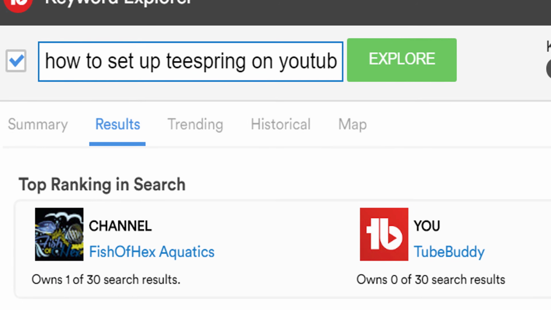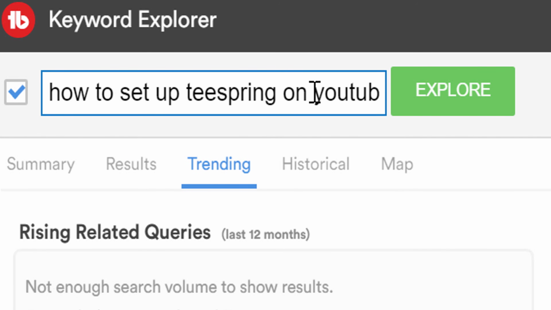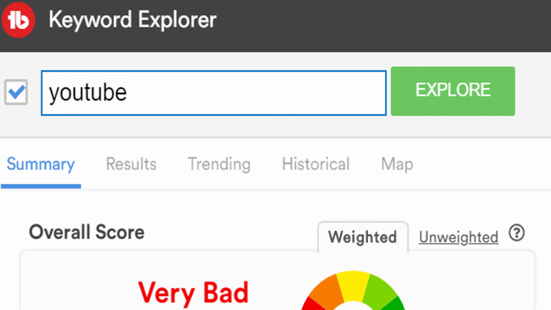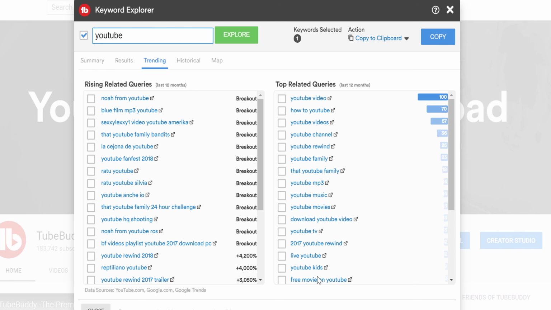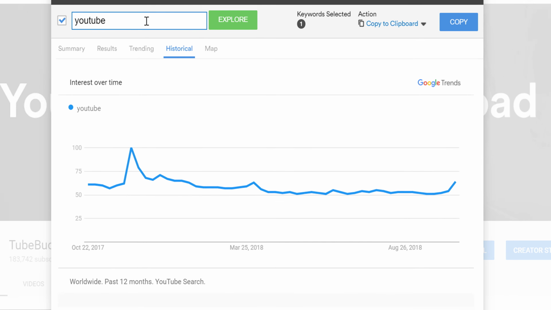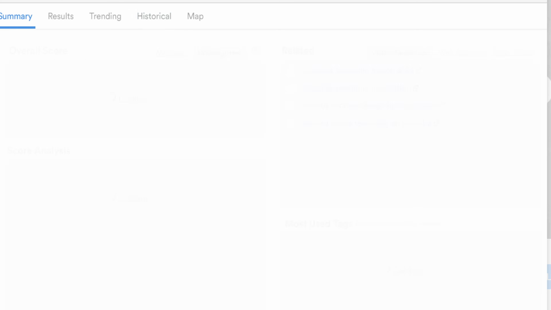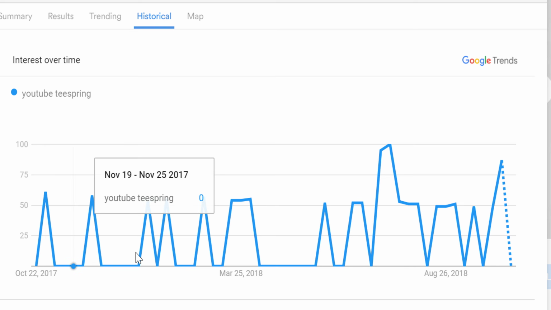The next tab is the trending section, and it shows you rising related queries for a term. This works better with a broad term, so for example, if we remove our current title and just put in YouTube, we'll see some results on trending. Next to trending is historical, which will show you the interest of that term over time according to Google Trends. This doesn't have to be as specific as before, so if we go back to YouTube Teespring, you'll see that we have some results. It seems at the time of this recording, YouTube Teespring is on a rise.